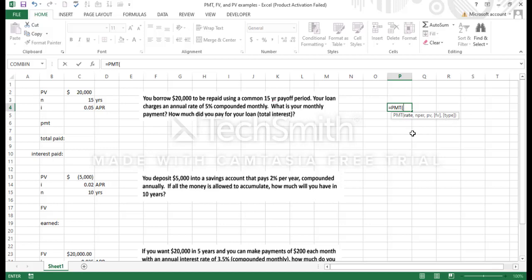The rate is the interest rate. If it's an annual percentage rate or an APR, be sure if you're making monthly payments, if it's compounded monthly, that you're dividing by 12. NPER is the number of payment periods. So if you're doing a 15-year loan, and you're paying monthly payments, then the total number of payment periods would be 12 times 15, or 180.